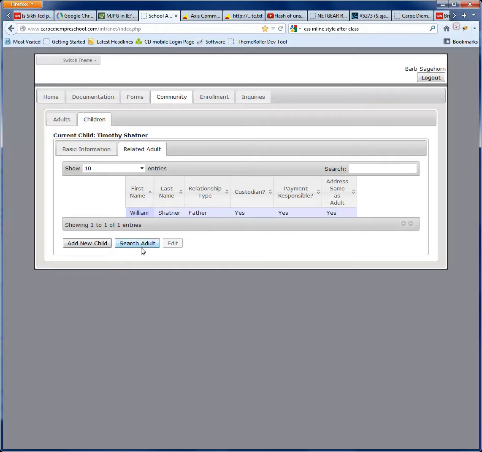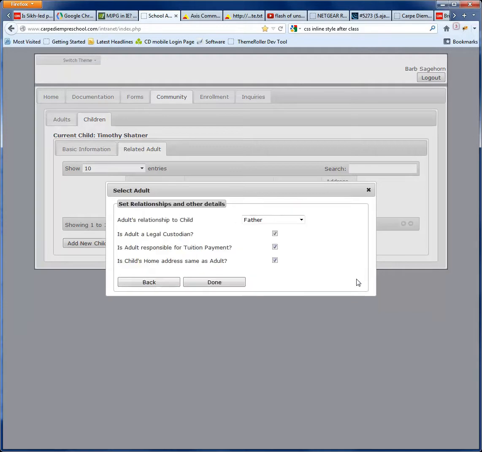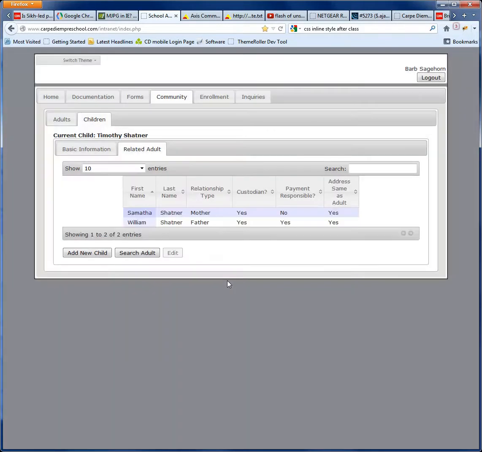And then to add mom, we'll just do search adult again. And the nice thing about this screen is it remembers your previous search. So in that case, we got both of them back. So now we're going to pick Samantha, hit next, and she's mom. And for whatever reason, she's not responsible for tuition payment. Don't know why. Done. So here we are. We've got our two adults related to Timmy.